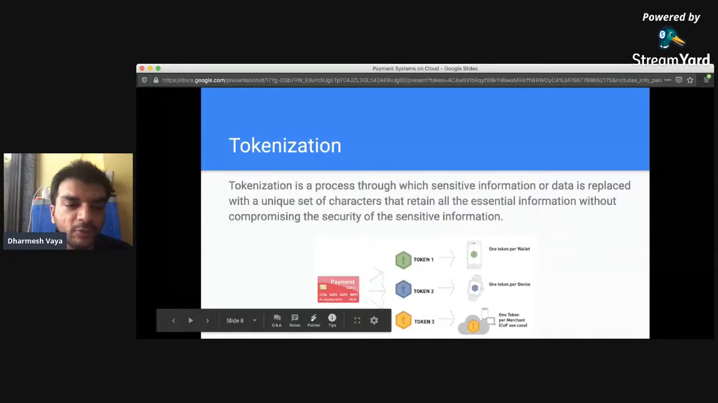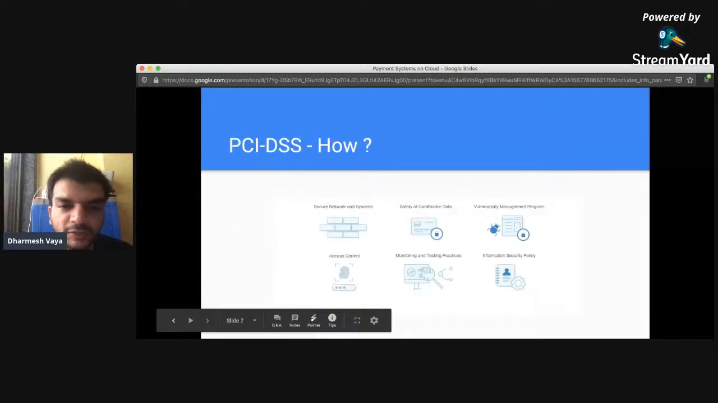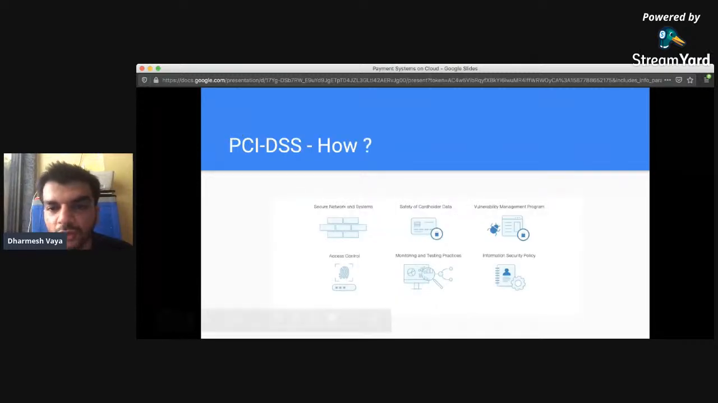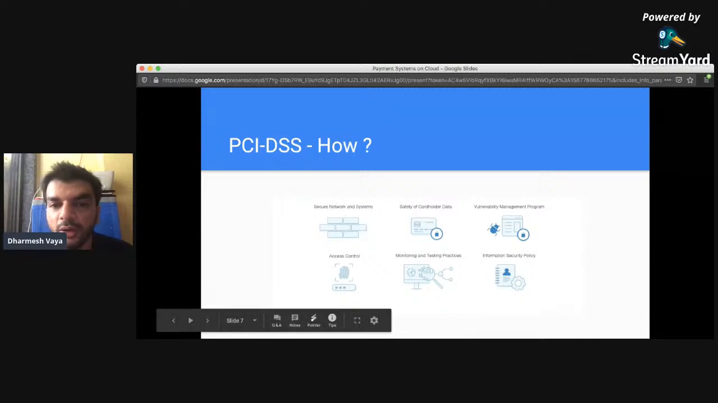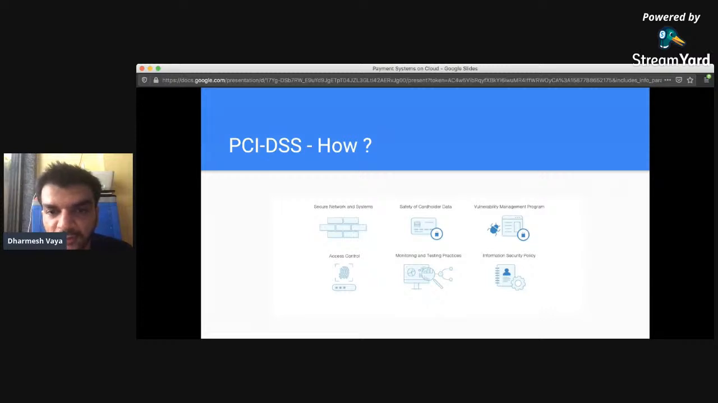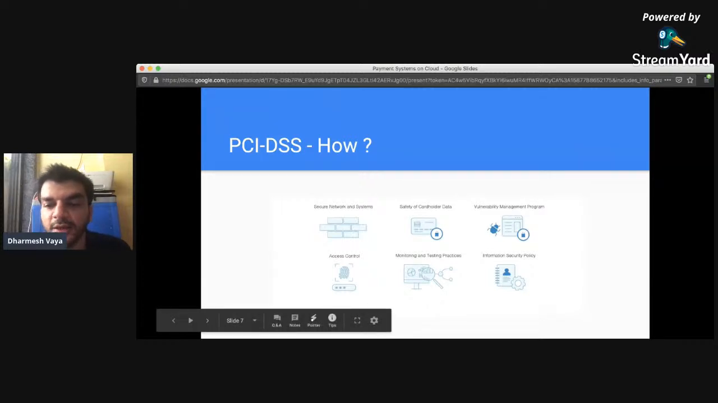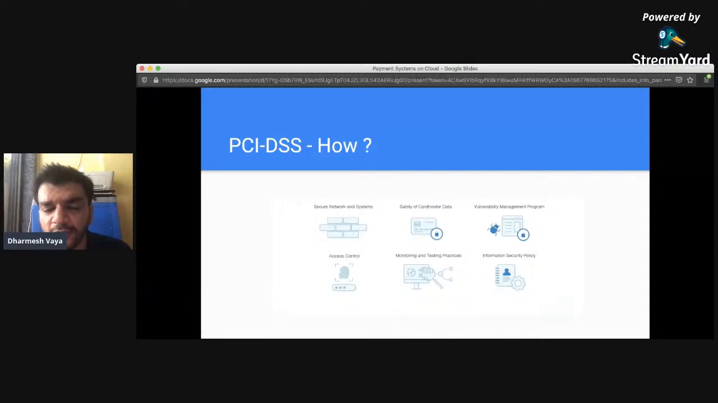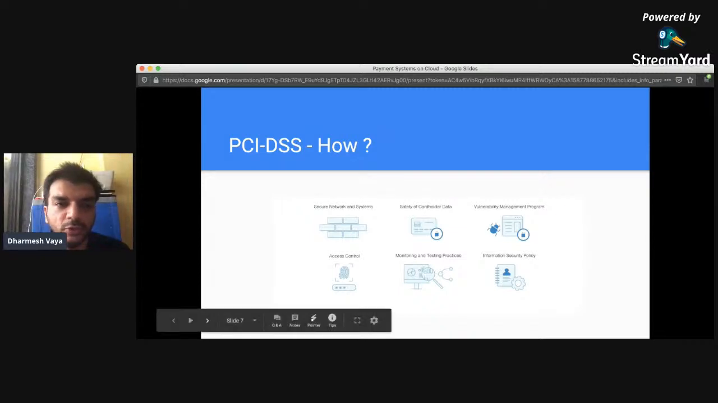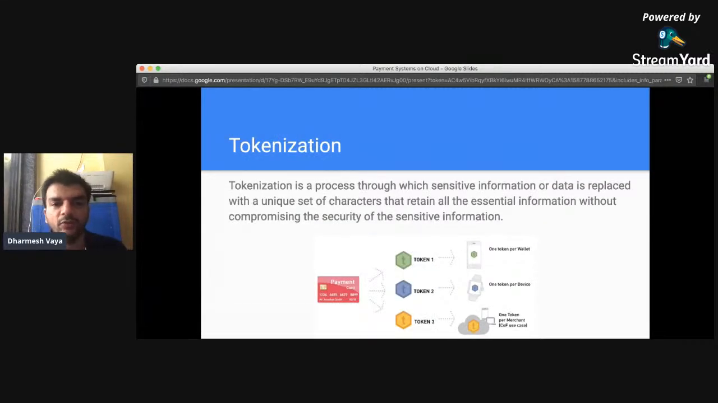If I talk of PCI, one of the important parts was basically the safety of cardholder data. If you build this very strongly, I think the others are more ready-made, more of a process-driven thing. But the safety of cardholder data is more technical in nature, where the way you write your code depends on how you implement this piece into your system.